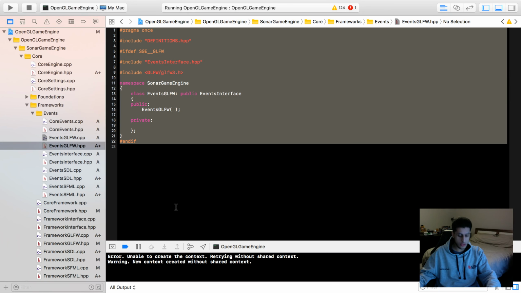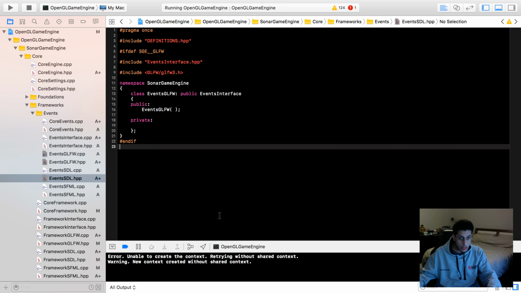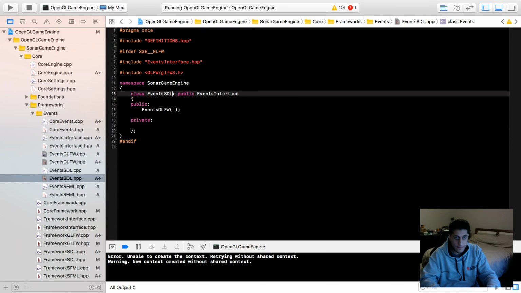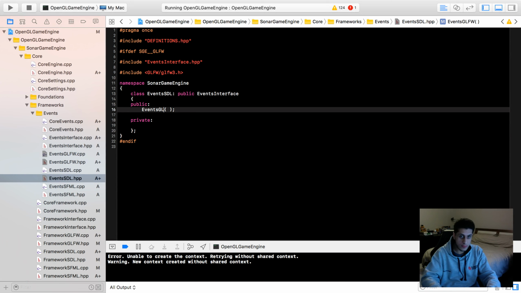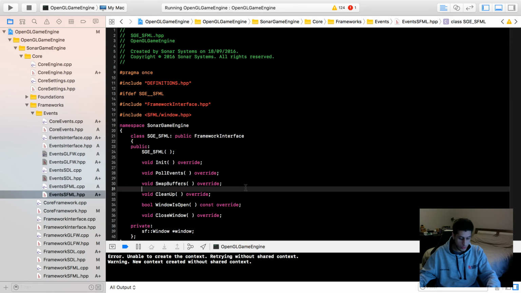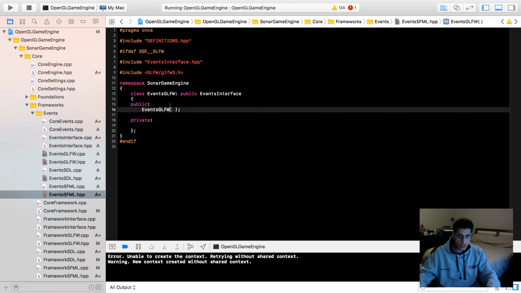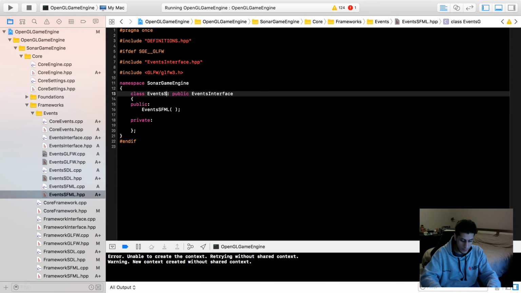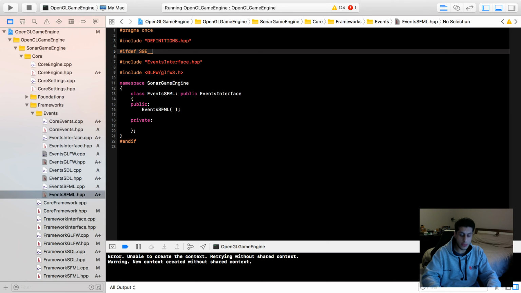So what I'm going to do is just copy and paste that into, I need to actually move this around slightly, into the events SDL. So I just need to rename a few things in here. I need to put SDL. I need to update this as well to SDL. No, SFML, sorry. This needs to be SFML. This needs to be SDL.